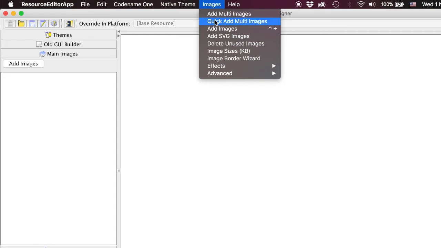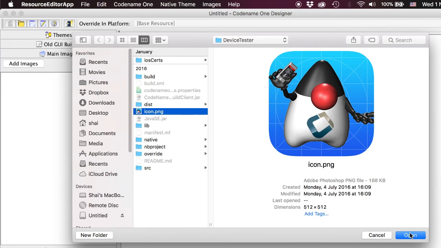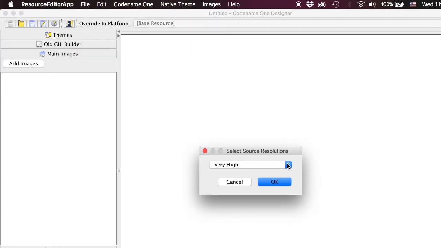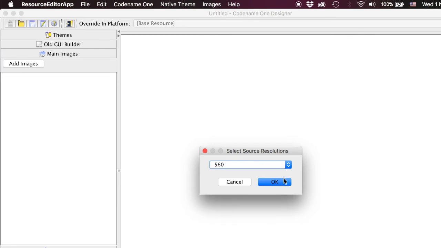Let's move on and add a multi-image in the Codename 1 designer using the quick add multi-image option. I'll pick our standard icon, which is a 512 by 512 image. Here I'm faced with an option to select the source resolution. The source resolution is the density from the previous list to which the image was built. So if the resource image I'm importing was designed for a very high density, I should pick that. In this case, the image is just a random image I'm using, so I'll pick 560.